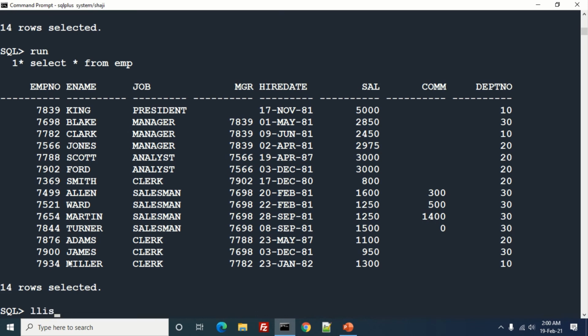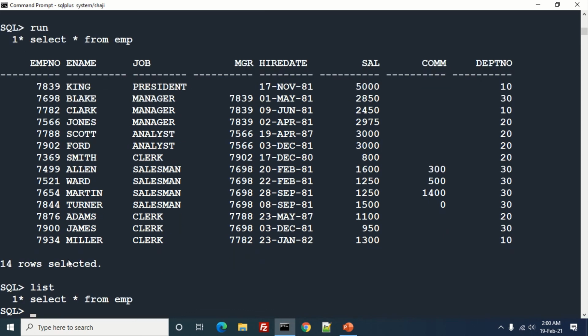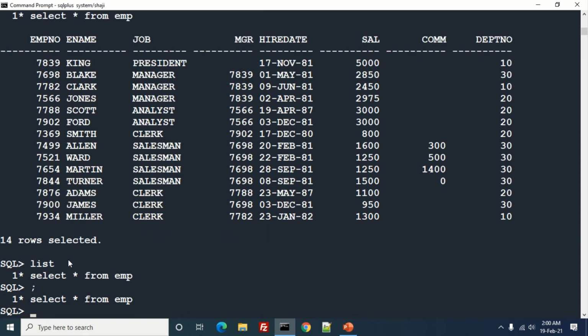But when you say list, it will show you what is there in the buffer, the last command in the buffer. You can press L also, it is the same thing. So we learned many things here.